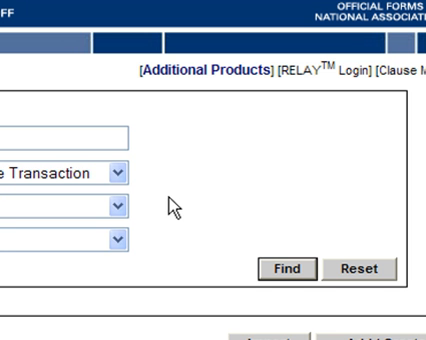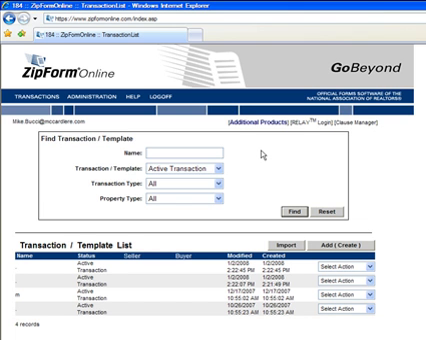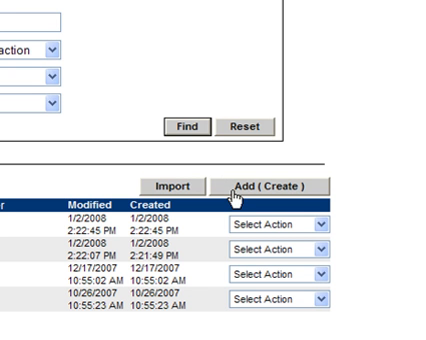This will be the window that will open up if you have logged into ZipForms before. If you have never logged into it, it will ask you to download a viewer. Go ahead and download it, and then it'll ask you to re-log in, and you'll get back to this window. To create a transaction, just simply hit Add, Create.